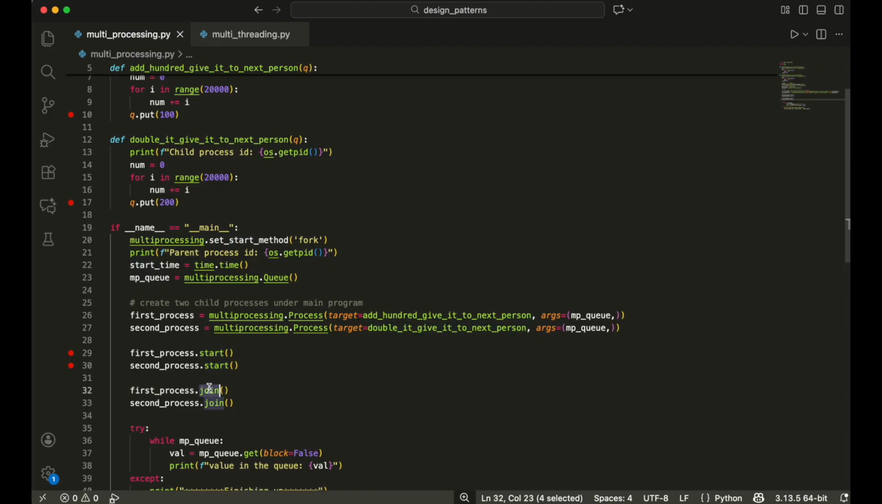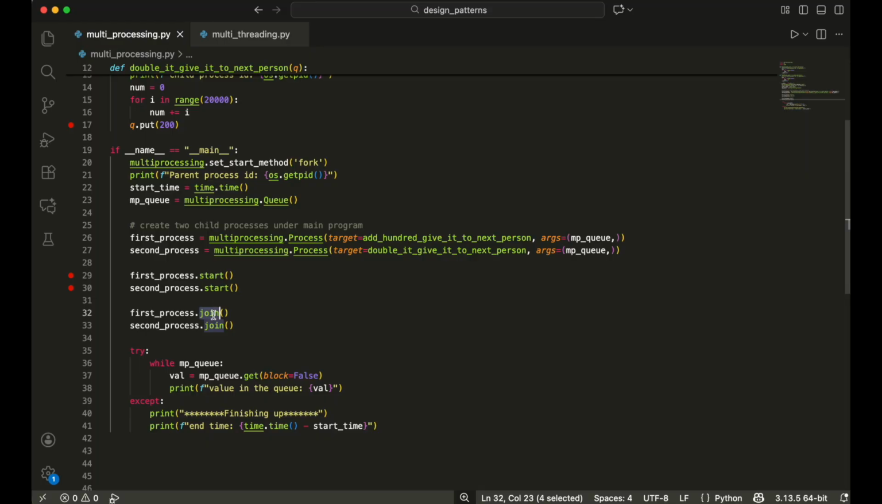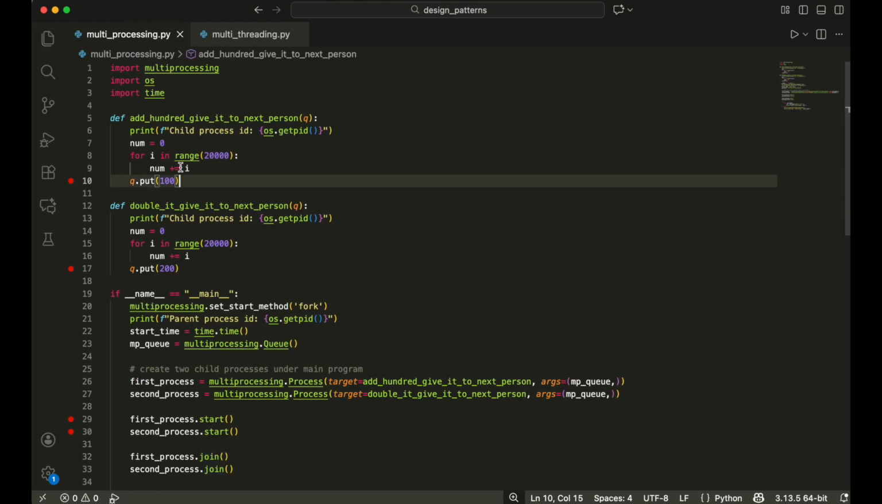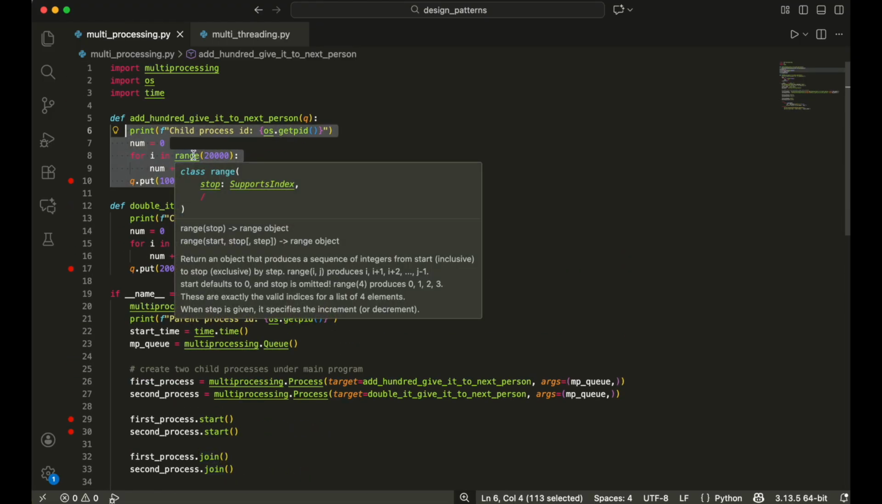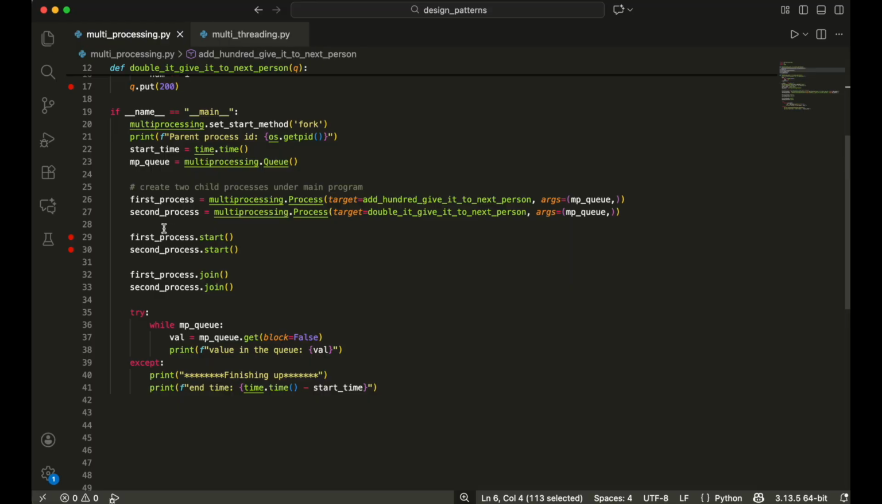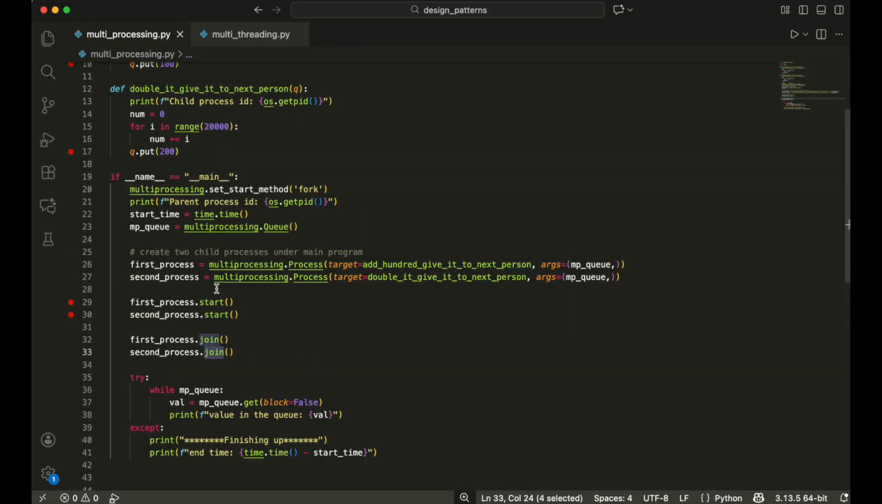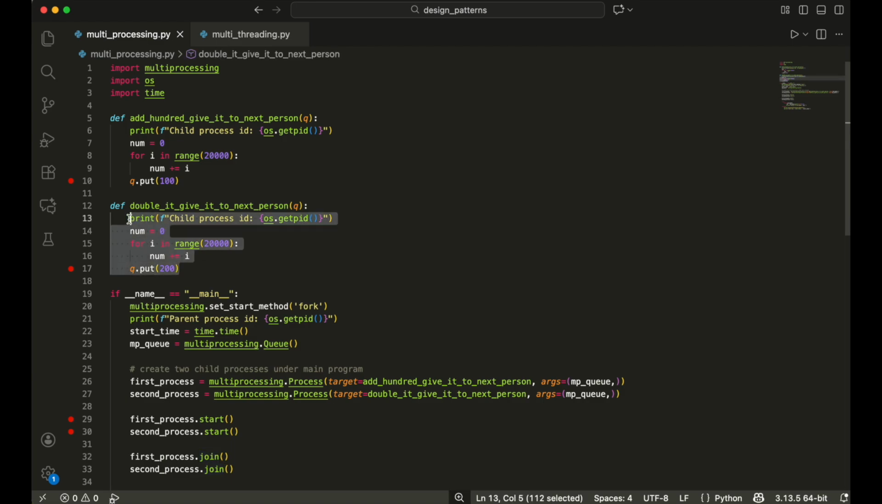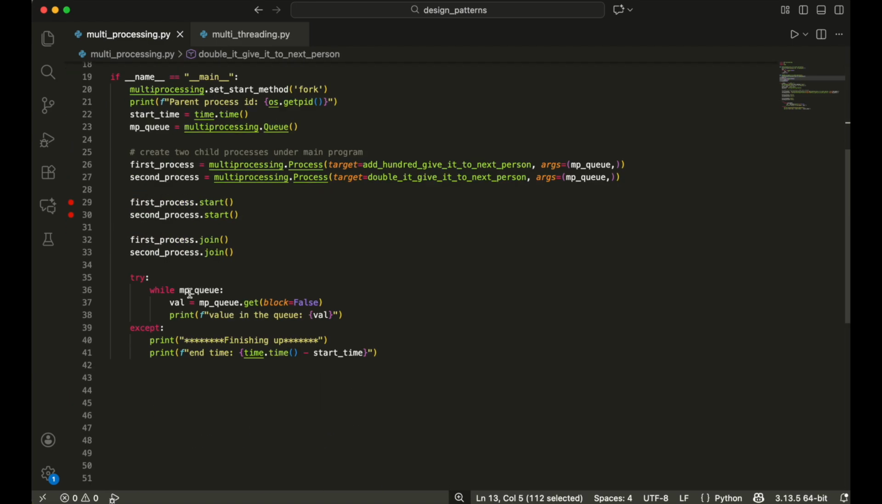Next, what I'm doing is using a join method. What the join method does is wait for this process to finish. Whatever is in the function here has to finish running, and only then will it move on to the next one. So the second process is the same thing. Whatever is declared here should finish, and only then will the program continue.